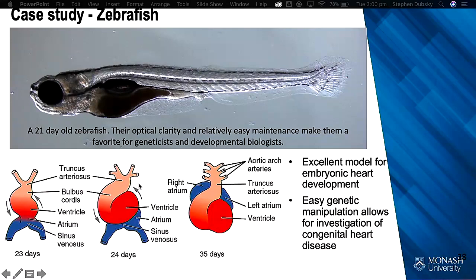Now, the other really cool thing about zebrafish is that they have hearts which develop essentially the same as a human heart in the early stages. So we can look at human cardiac development with the zebrafish. It's transparent, so we can image the heart developing through time.